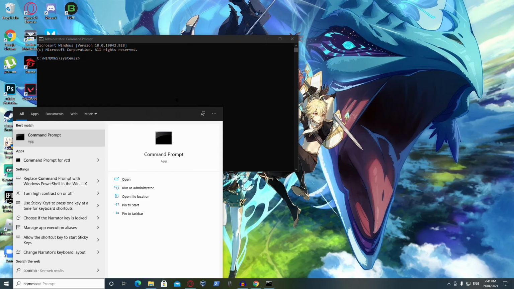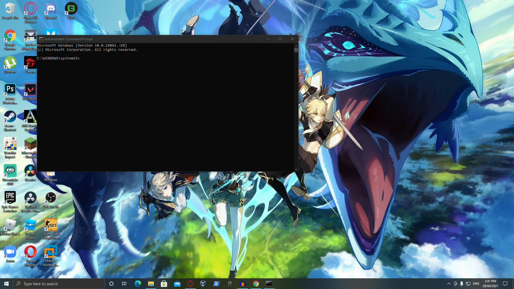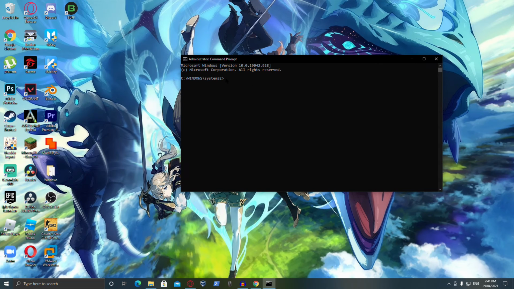Then after that, just minimize this one. We need to open this one, and right here we need to type this part. After that, it's going to load for a bit. Now the C file here, the Windows System 32, will be changed to this part. Now it's changed to this part too.